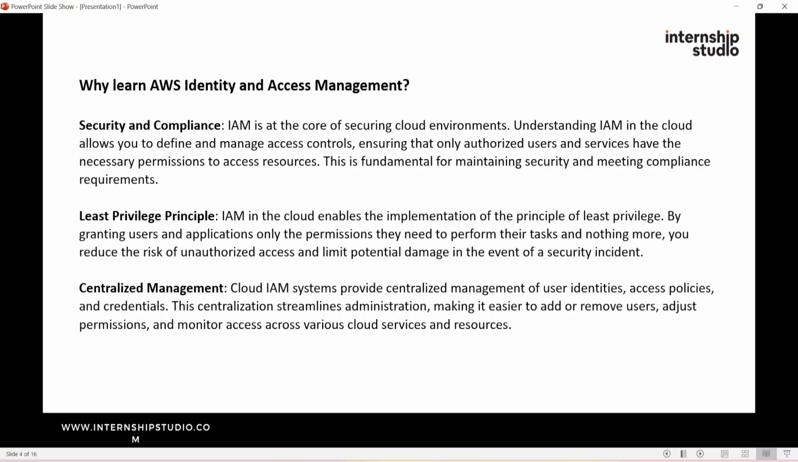Coming to our next slide, which says why to learn identity and access management.